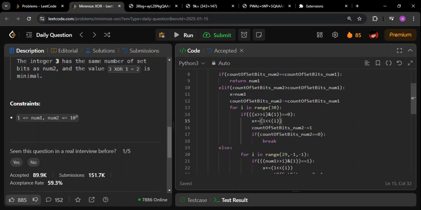Since it is now in the zeroth bit, I'm going to do a bitwise AND with 1. If the ith bit is 1 in x, then the result of this will be 1. If the ith bit is not 1, then if I do AND with 1, it will be 0. So once I get 0, I know that the ith bit in x is not set.